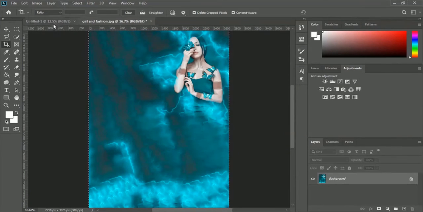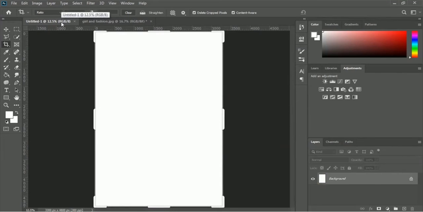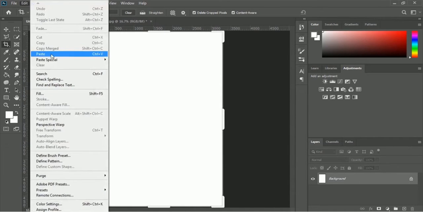Okay, let's get back to our calendar design tab, and in this document we have to paste that image. So you can press Ctrl or Command V from your keyboard, or you can use this Edit menu, and from there you can use this Paste option. So let me use this Paste option.